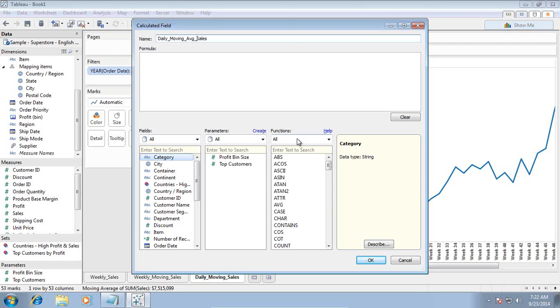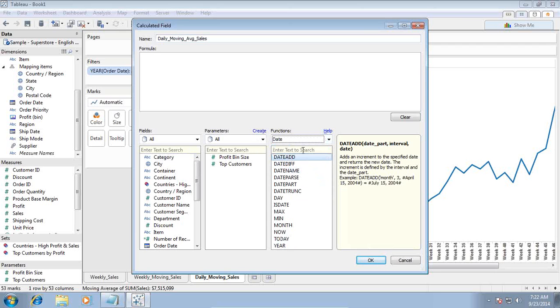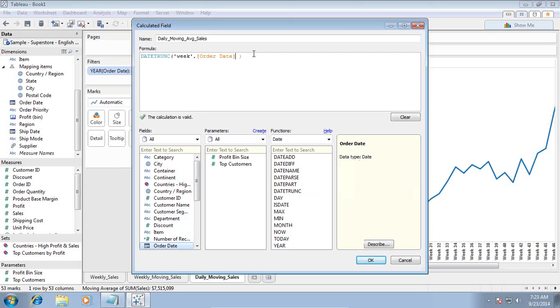and I use the date function over here. You have a list of functions, you pick up the date function. I use date truncate and extract week from the order date. I click on date truncate. It takes 2 arguments as you see over here: date part, and start of the week. So I use date part as week. I'll put in single quotes, week, and in the second argument pass order date. It's a column. Double click on this.